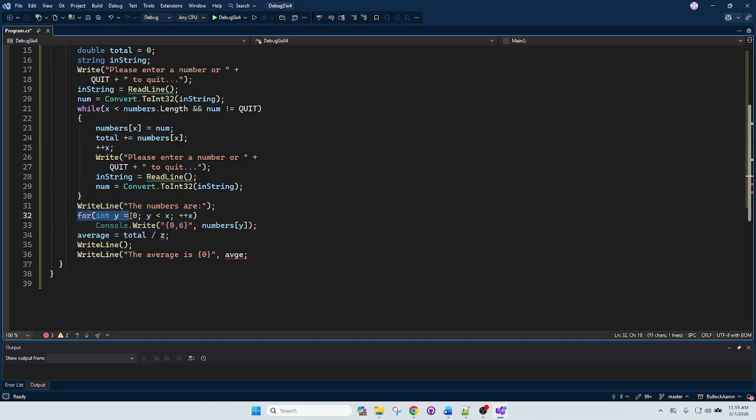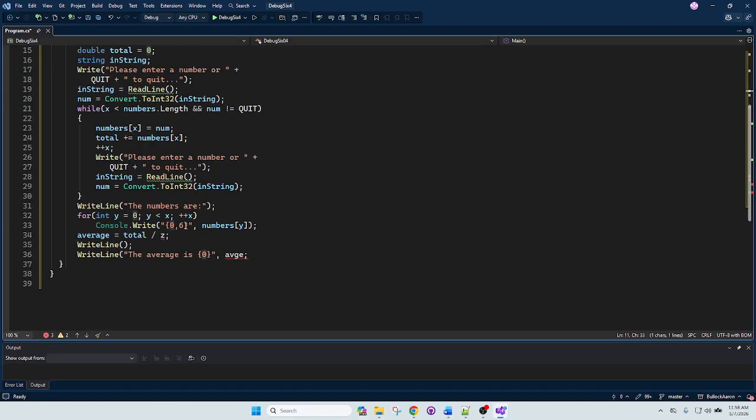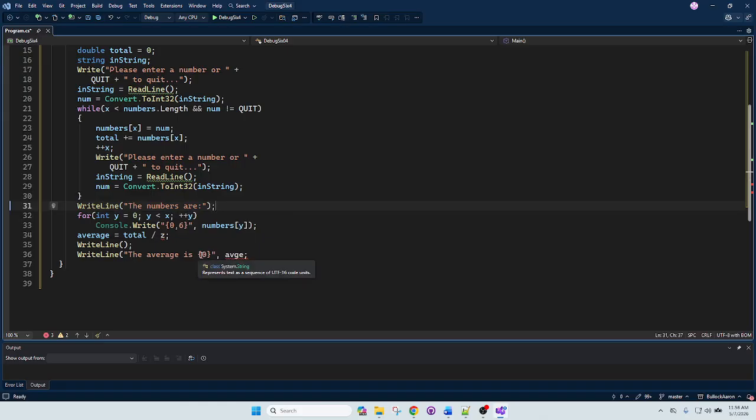And for int y equals 0, y is less than x, x plus plus. So x is the number that we have. Now we have up to 20, so we don't want to use numbers.length because we might enter like 5, and we don't want numbers.length. We want x. But in our header, since we're using y to traverse through the array, and we're using y as our checker, we need to increase y and not x. So take out that x, put in a y.